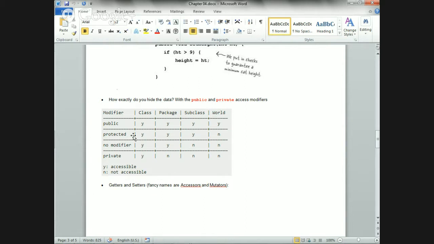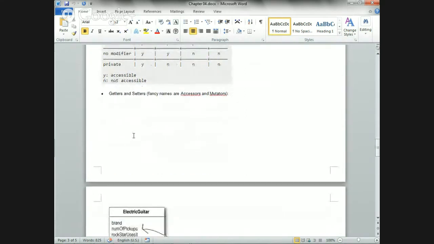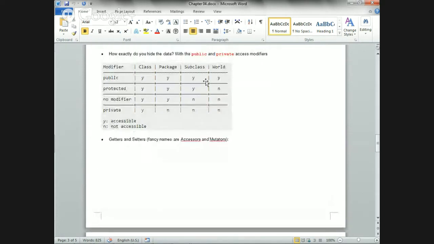Protected means the class can see it, and anywhere in the package can see it. We'll talk about packages soon. If you make a subclass, it can see it, and anybody who wants to look at the class can see it. By private, nobody except the class itself can see it.